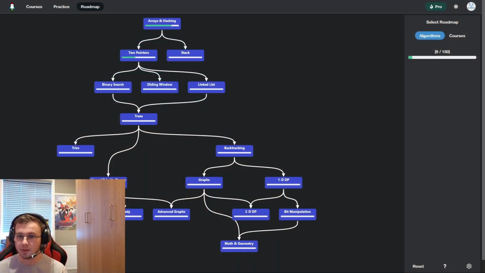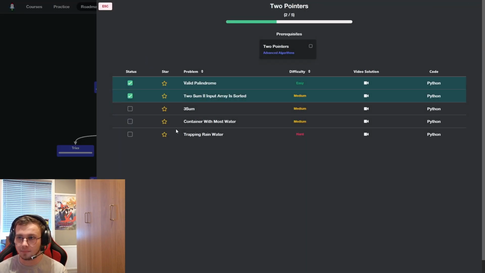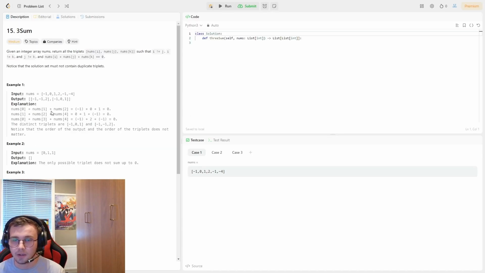So the problem I'm going to be attempting today is from LeetCode's LeetCode 150 set of problems. It is problem number 15. I'm just going to read out the description here. Given an integer array nums, return all triplets nums[i], nums[j], and nums[k], such that i is not equal to j, i is not equal to k, and j is not equal to k. So all the elements are different, and when they're summed together, it equals 0. Notice that the solution set must not contain duplicate triplets.